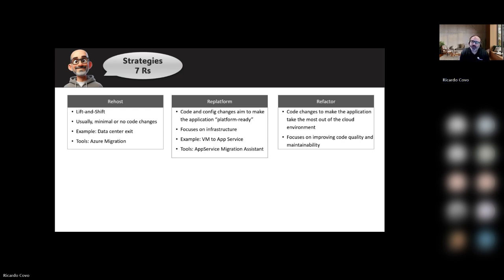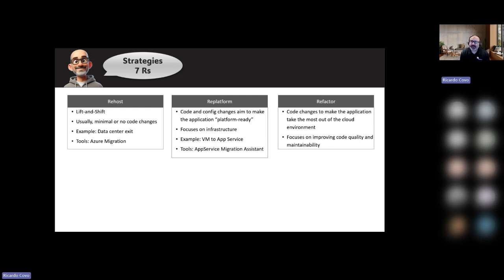Or maybe your application is using some kind of makeshift cache on files, and it's not efficient or not available on the new platform that you're targeting. So normally refactoring is going to focus on making sure your code runs efficiently, with good quality, and is maintainable on the new platform.